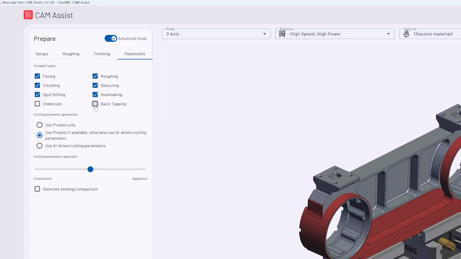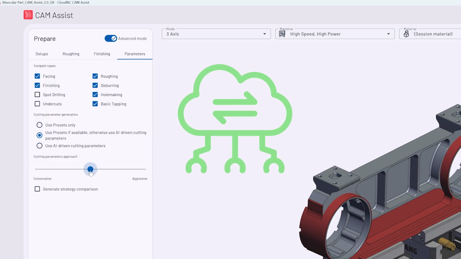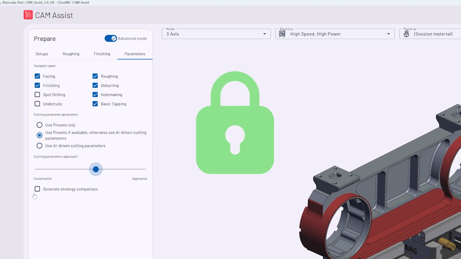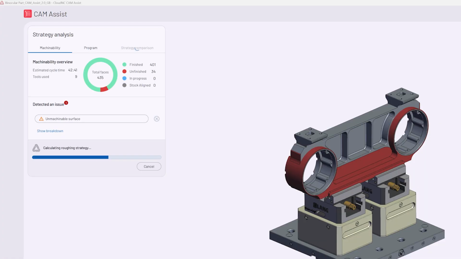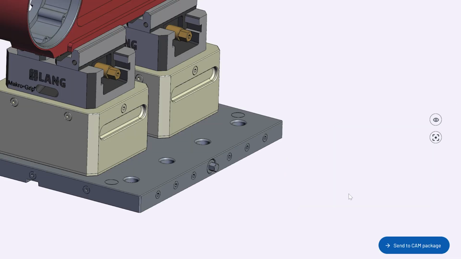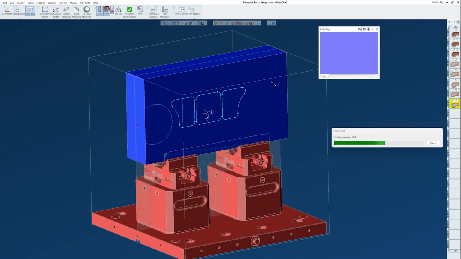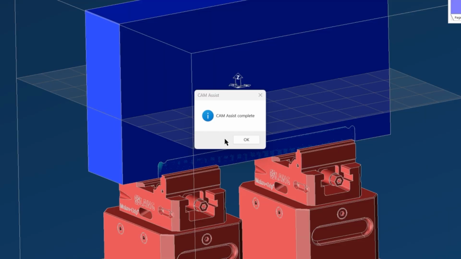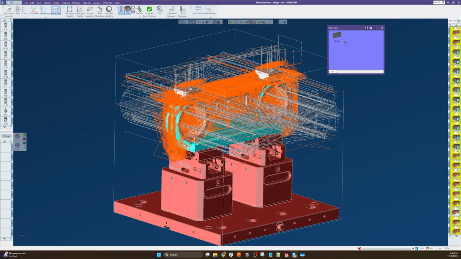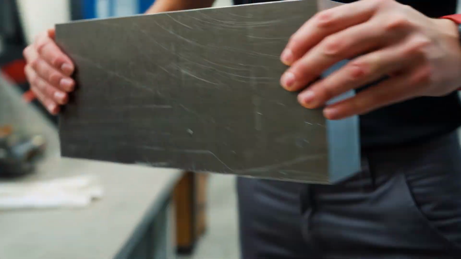Whether you're solo or part of a team, CAM Assist brings consistency to your programming. Cloud-stored tools and machines keep your outputs standardized but flexible. Our machinist made a few tweaks, but the AI saved hours of work. Now, let's see it on the machine.